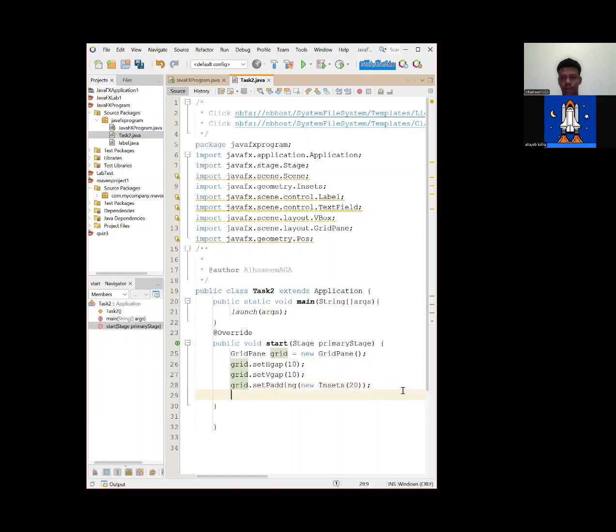This pushes everything away from the window edges, so it doesn't look cramped. After that, we need to center the entire grid within the scene. So we write grid.setAlignment with Pos.CENTER. That's it. This makes the form appear in the middle of the window instead of at the top left or bottom.